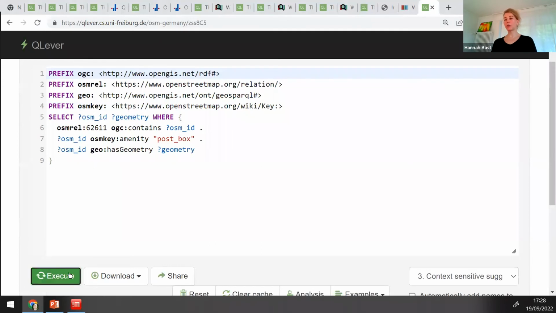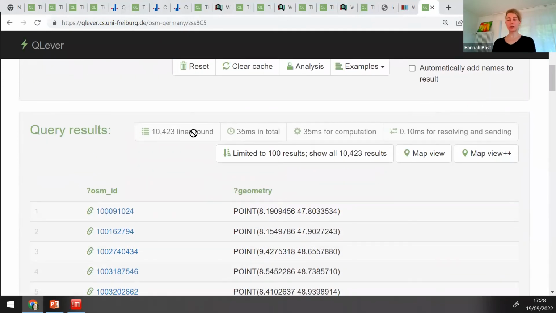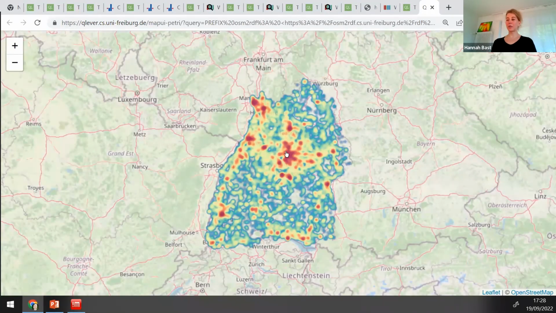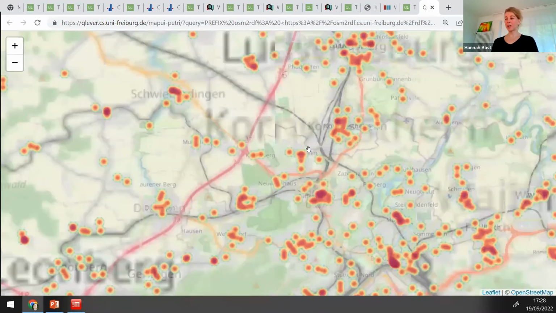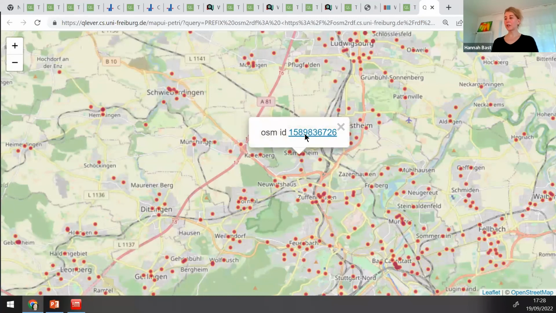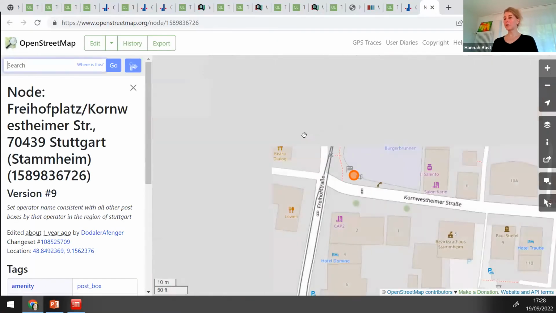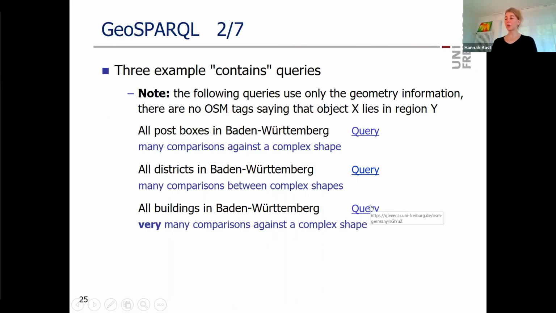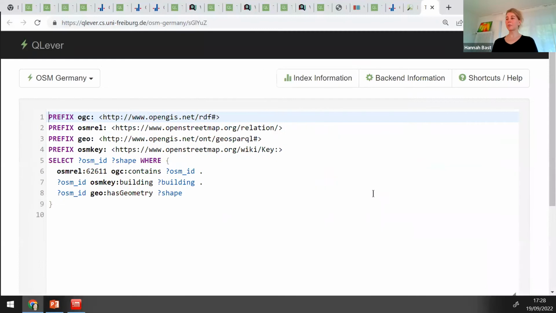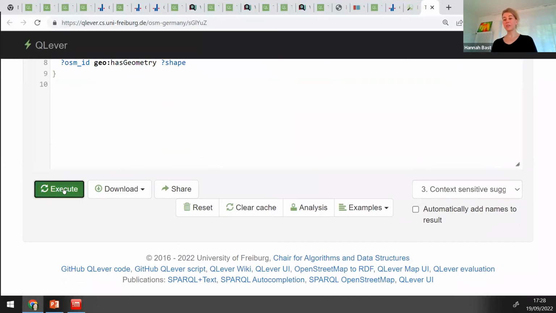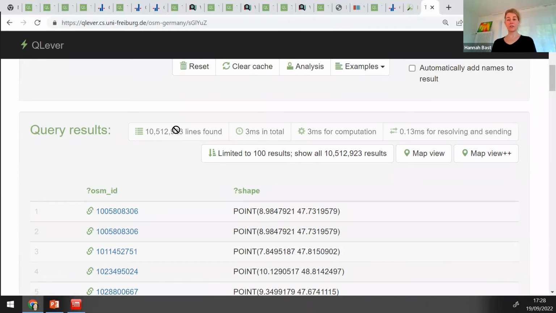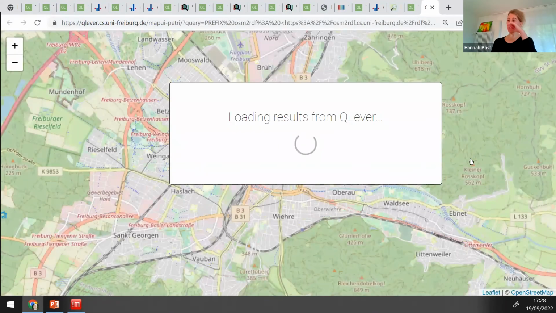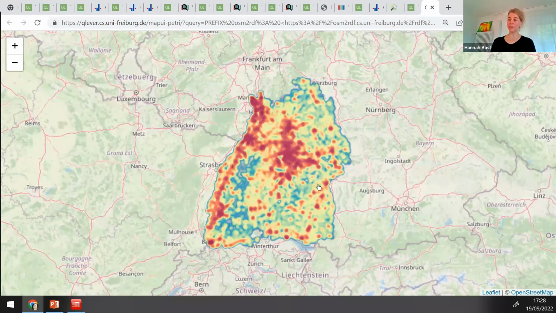That's just all post boxes in Baden-Württemberg, quick, 10,000. Let's view them on the map. Here they are. If I click on one here, I get the post box somebody entered in OpenStreetMap. How about all buildings? We already saw a similar query before. All buildings in Baden-Württemberg, in my state, it's 10.5 million. Okay, that takes a while, but it's 10.5.